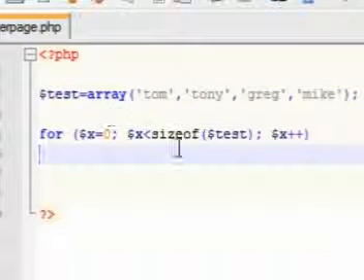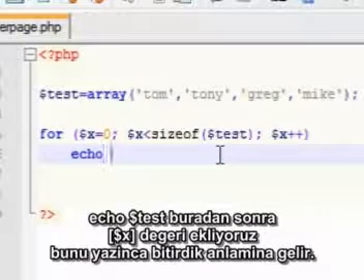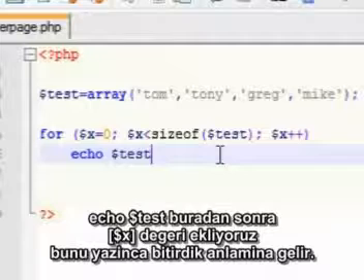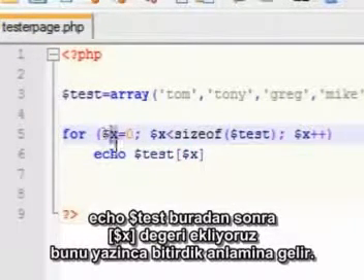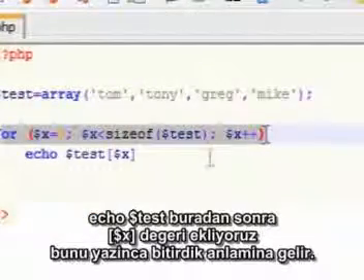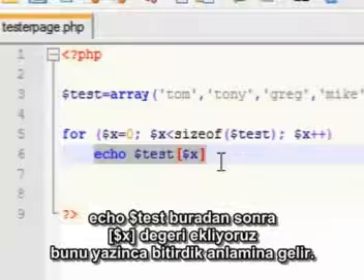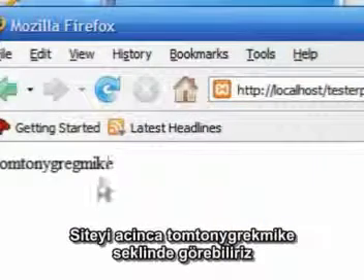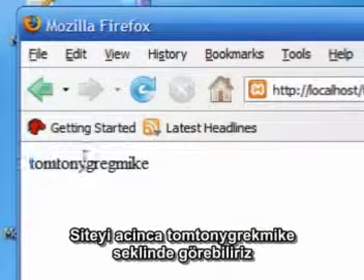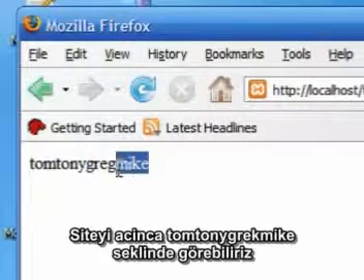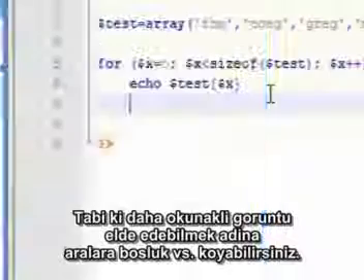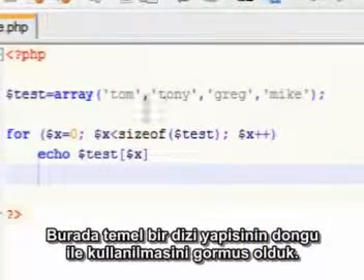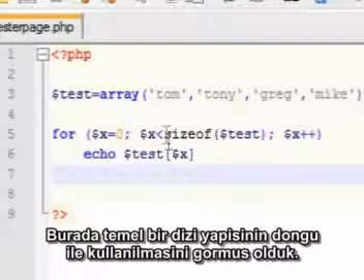But now we have to tell it that we want to see it on the screen. So we write echo, write your variable test, and then in your brackets you write the variable x, because that's what we defined. So this tells it to loop through, and this says put it out on the screen so we can see it. When you're done, if we saved it and refreshed it, you'd see Tom, Tony, Greg, Mike. And of course you can add spaces or line breaks to make this more readable. But I just wanted to give you guys the basic version of how you loop through an array.